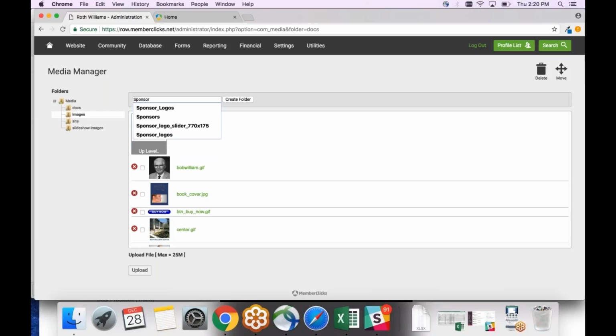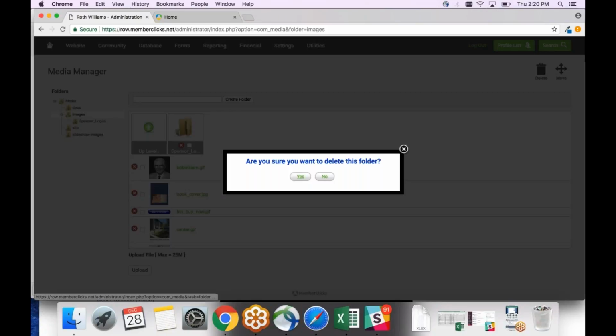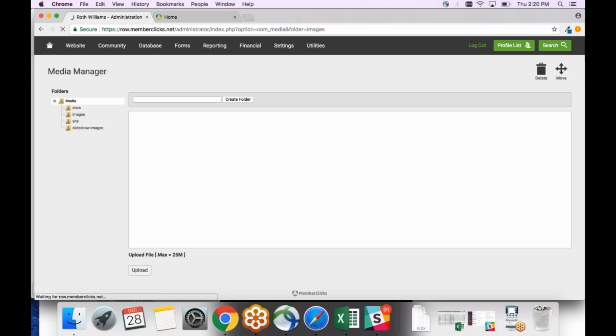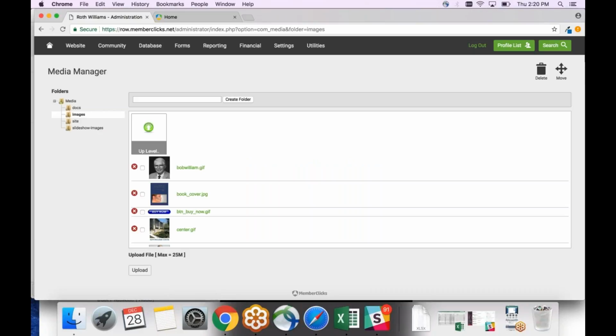You guys can add additional folders for organization. So you might want a sponsor logos folder. You could create that folder. And now you've got a little bit more organization over here. So basically, before we can add an image or a document into an article, we always have to save it in the Media Manager first. Does this make sense? Yes, yeah.